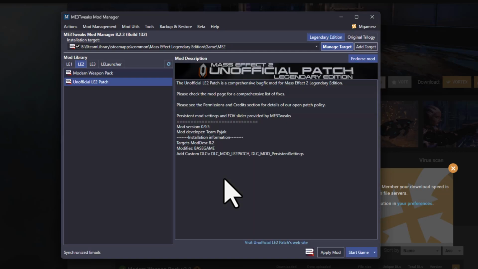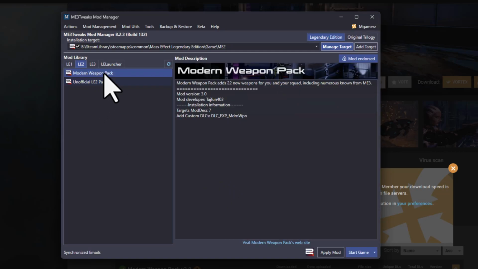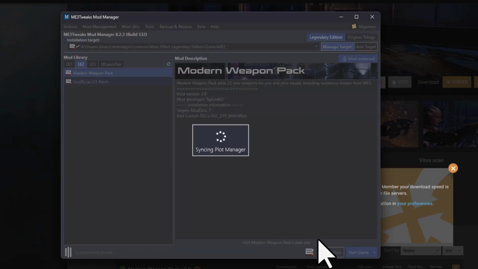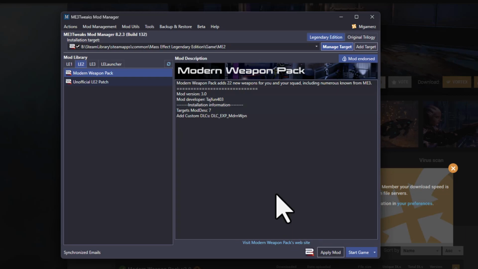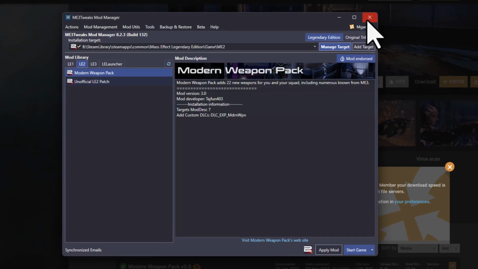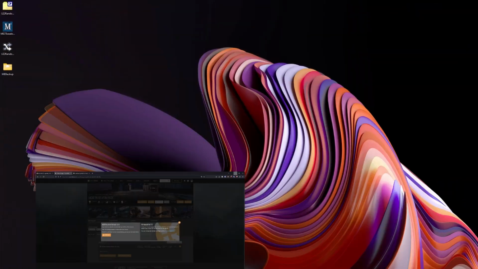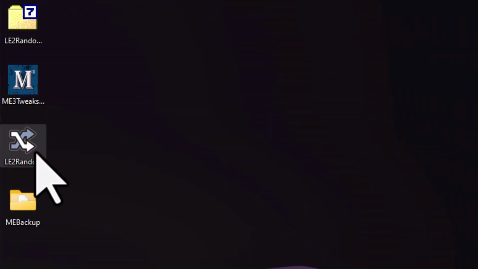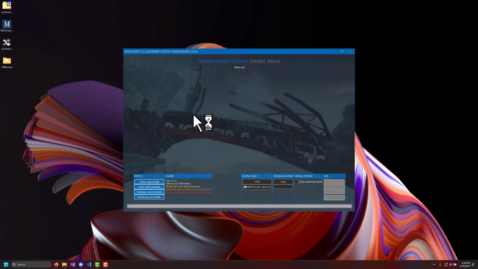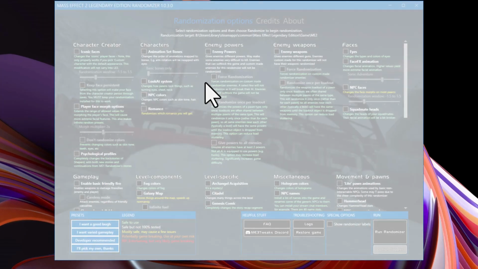So this mod will smooth out a lot of those problems and will just generally cover up a lot of the bad stuff. Alright, well, LE2 patch is installed, so now we're going to do the same with Modern Weapon Pack. This is one I used during development a lot. It's a lot of fun. Really recommend it. Alright, now we're done with Mod Manager. So we can just hit X, we can close the download window, and now we will open LE2 Randomizer. Get to the actual randomizer.